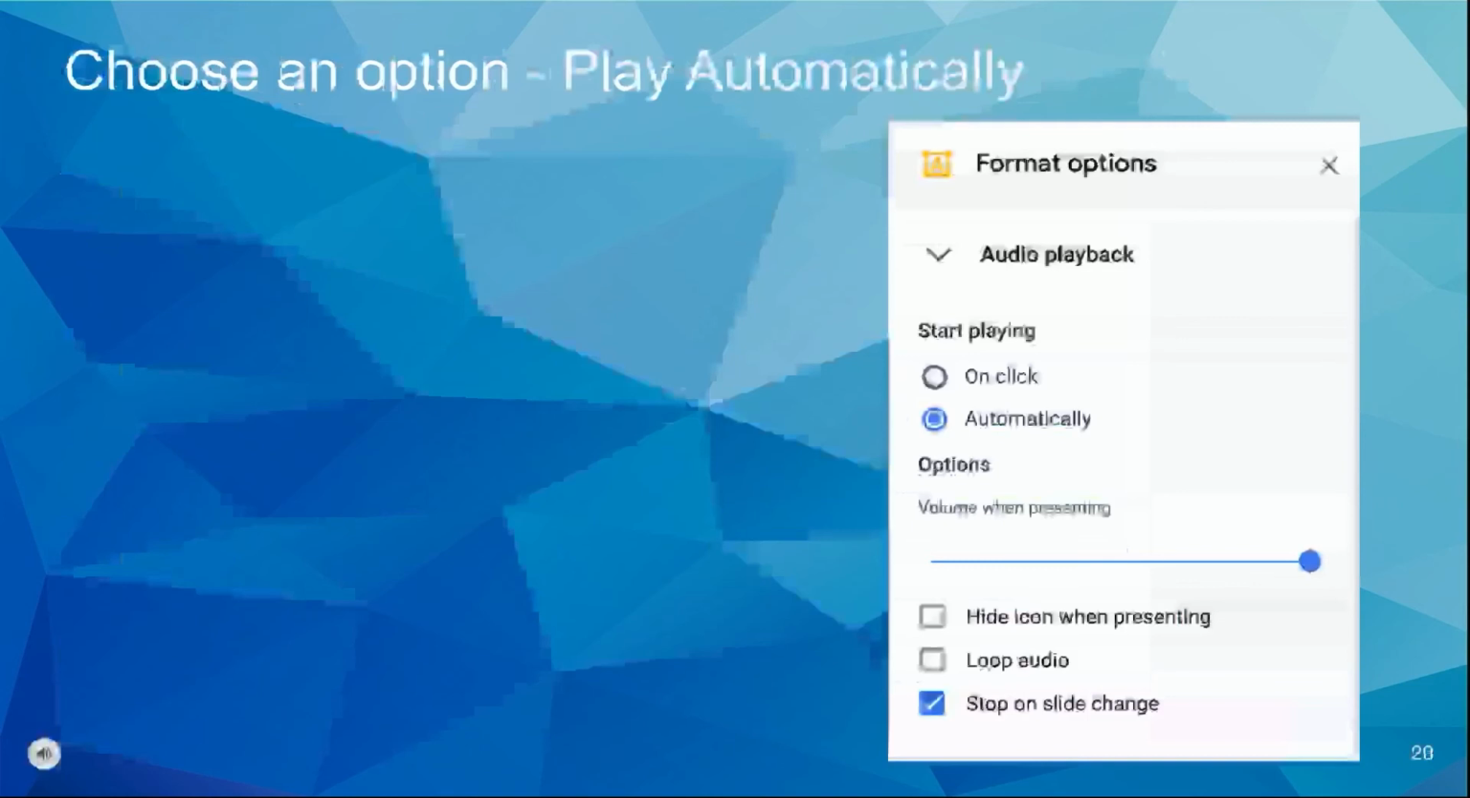And then you click hide icon. So hide icon just hides the sound symbol, so it hides it. Or you can do loop audio. So loop audio just repeats the sound you want again and again and again. And then you can click stop on slide changes, so when you go to another slide, it will stop automatically.